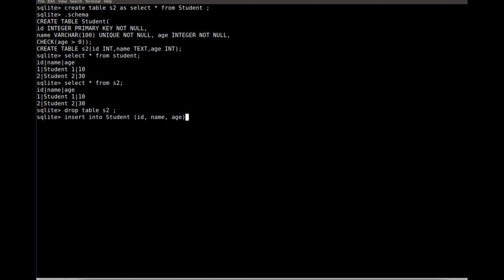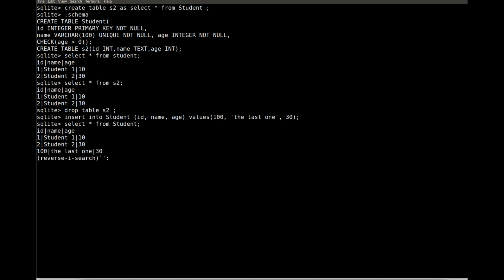Let's insert another row into student with ID, name and age. Values for ID, let's just give it as 100. Name, we'll just give it as the last one, and age, let's just give it as say 30. So if we were to run our select statement here on student, we'll see that the largest ID is 100. The other two have IDs 1 and 2. Let's now do the table creation statement for S2.